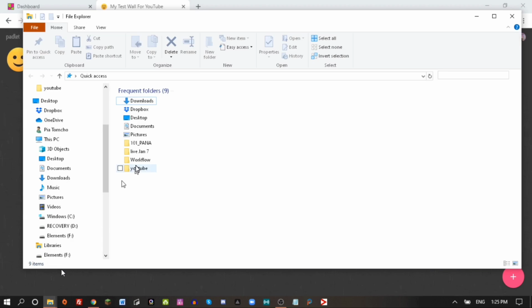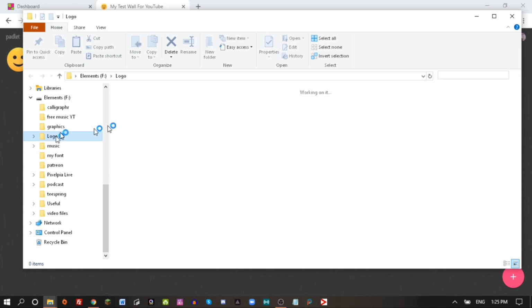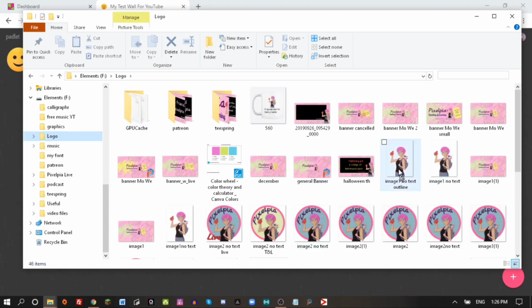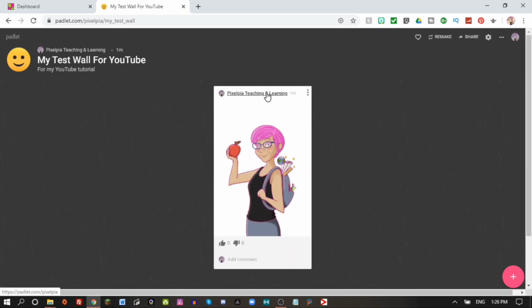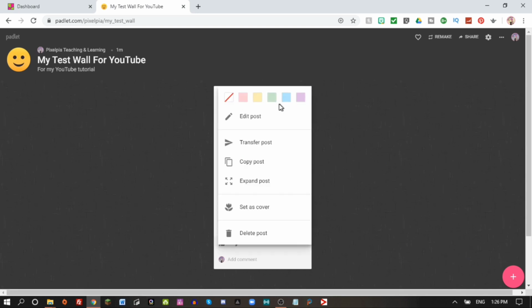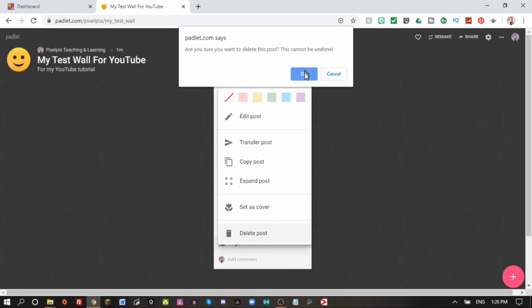So we can do that in 2 ways. We have the little plus sign down here, or we can double click. I could also drag something in from my computer. So let's drag in a logo. And I drag and drop, and it's uploading, and here we have my logo I just dragged in. Let's delete that for now.